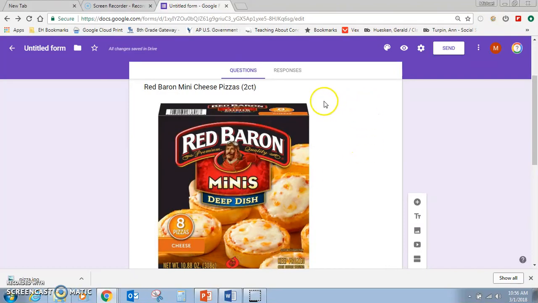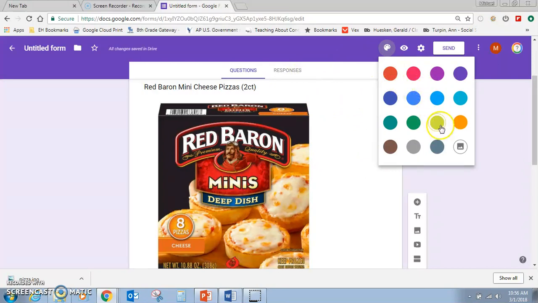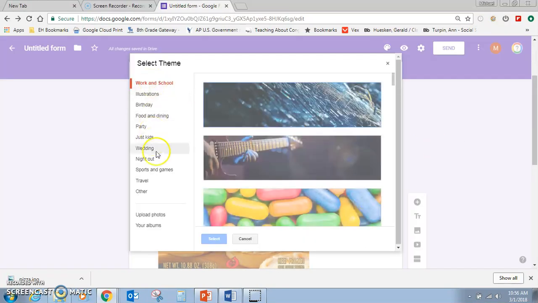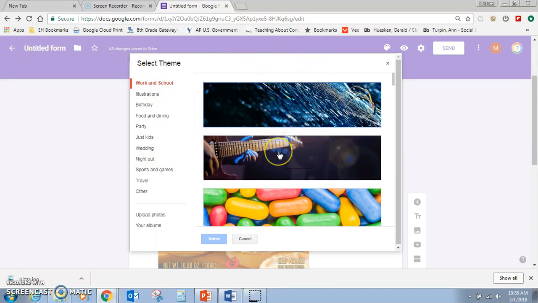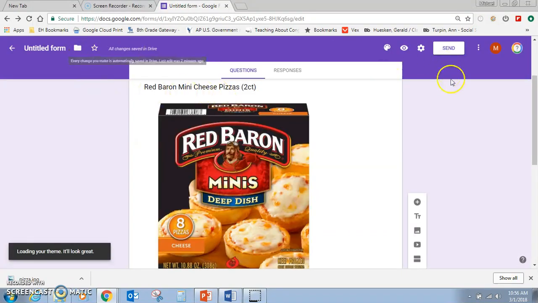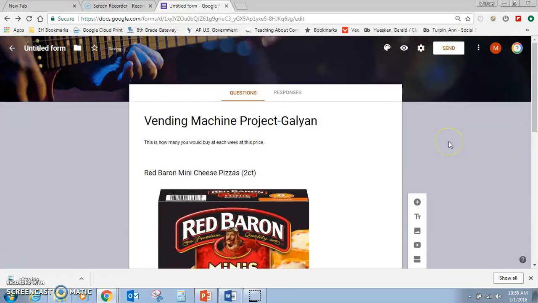Now, if you want to make this look a little bit fancier, what you're welcome to do is go to the color palette. You can change the colors, or you can even add pictures to make the background look a little different. So if we wanted to add the guitar, we could do this, and it'll make the background look a little bit different and make it just a little bit cleaner and a little bit nicer. So that is the Google form making in a nutshell.